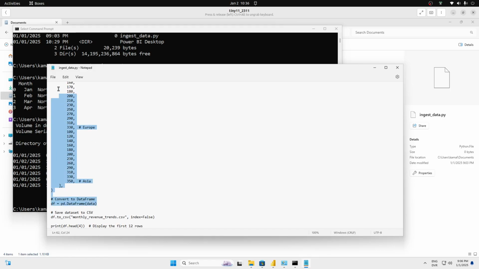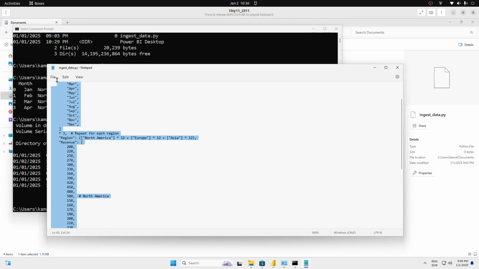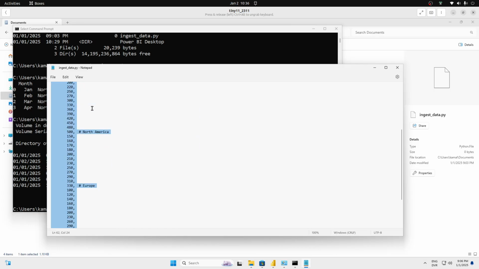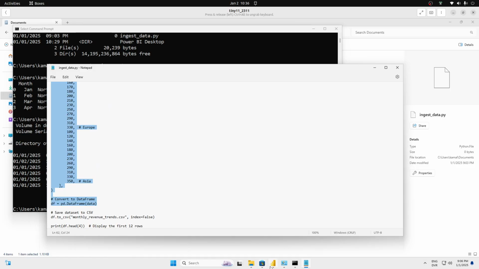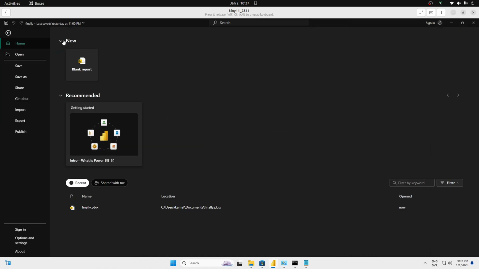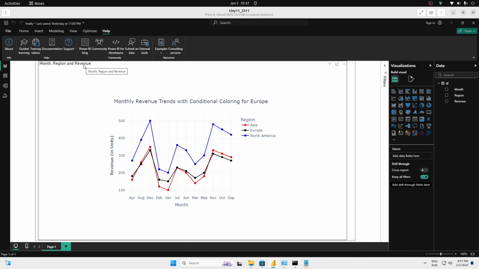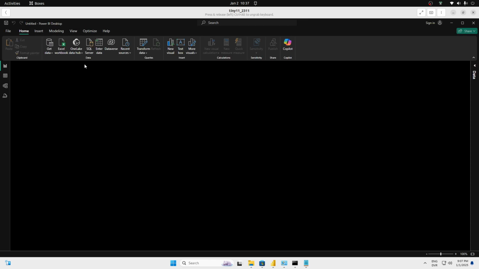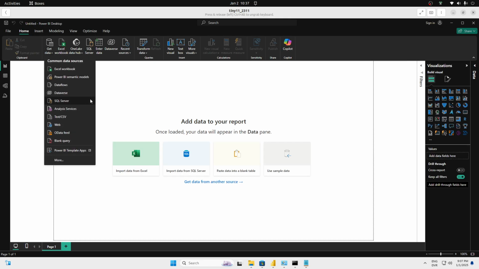Okay, so I'm going to copy this right now. I first copied it from the GitHub repo to this ingest_data.py to show you how the code executes. That is only to show you how Python code executes, to test it. Now we are going to actually load the data. So I'm going to create a new blank report, and in the new blank report I'm going to load the data, and then I will be showing you how to work with the data.